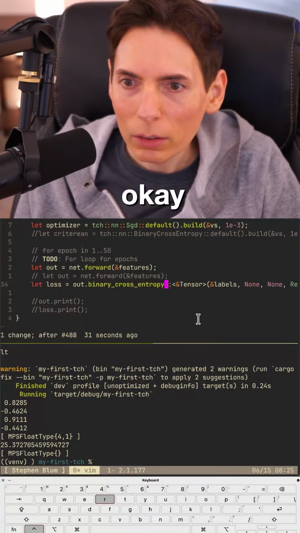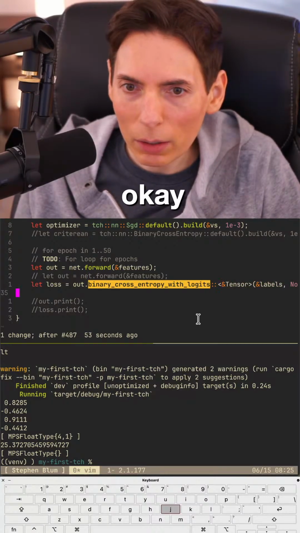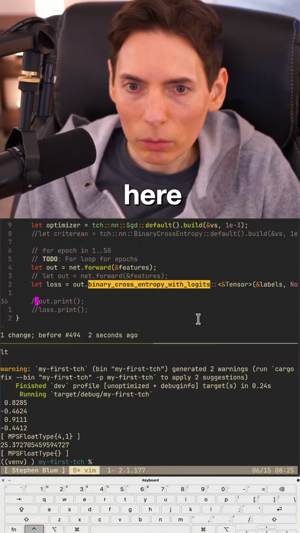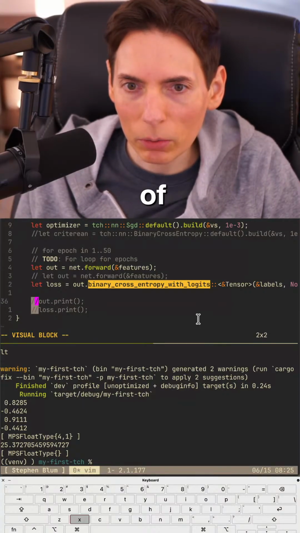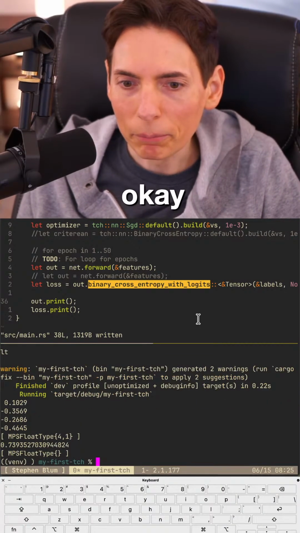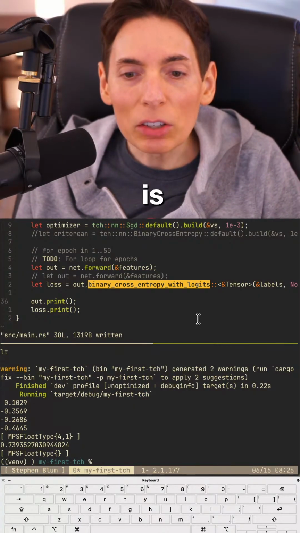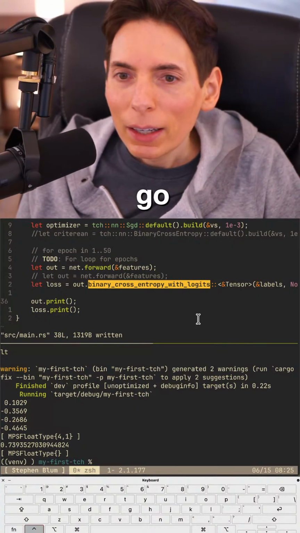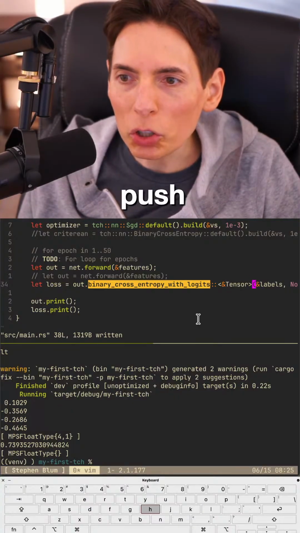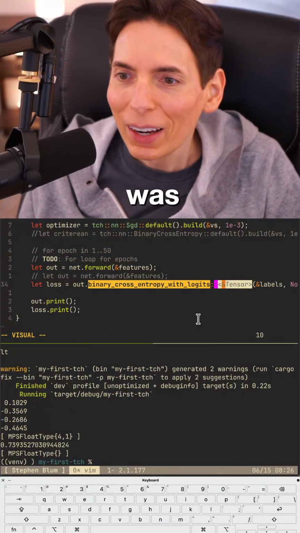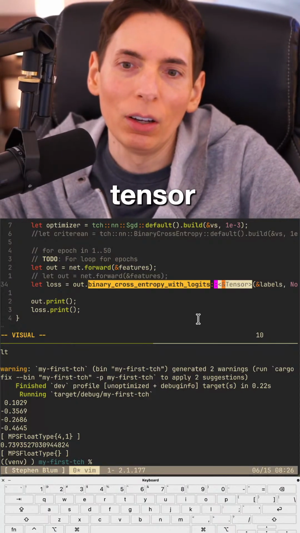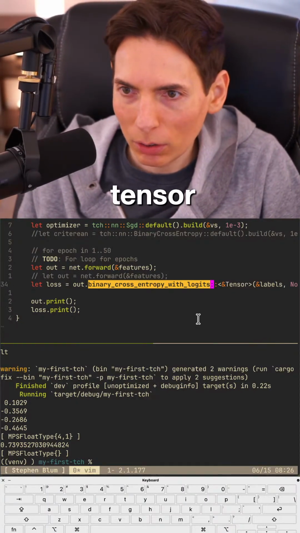Like right here. Okay, and then yep. Let's see here. No, I want to get rid of those. Okay, that is interesting. All right, there we go. It just took a little bit of extra push with whatever this was. It should have been obvious. Of course it's going to be a tensor.